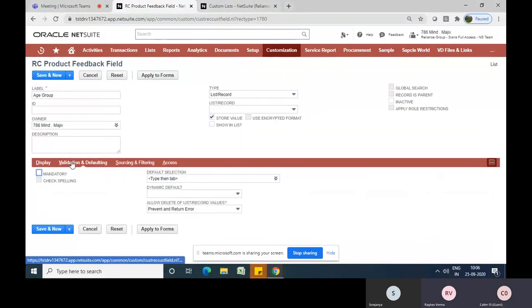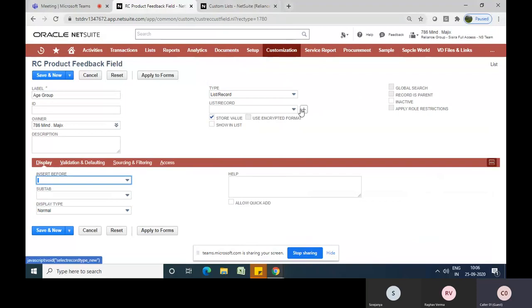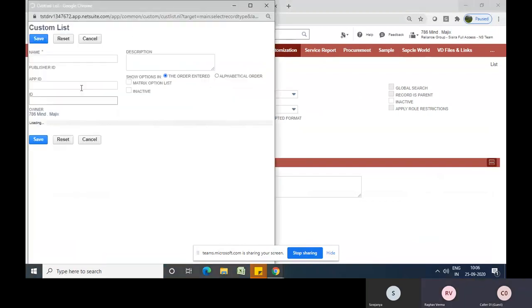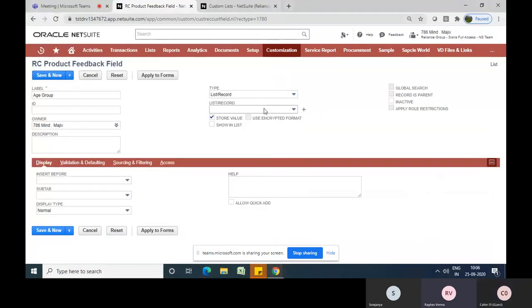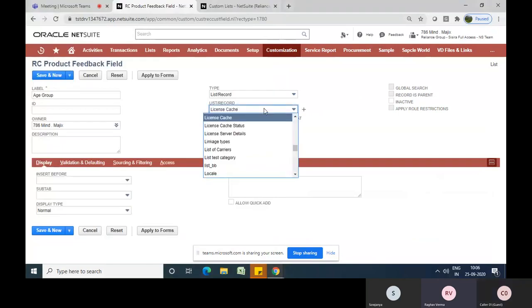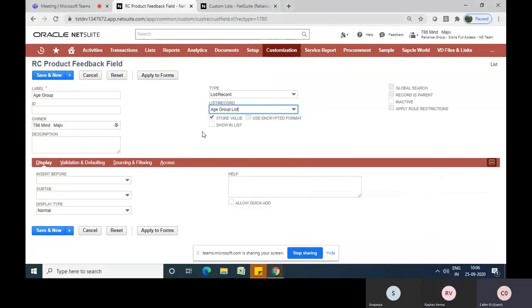Here, I mean, the custom list you can create from here also. If you click on this one, you'll be able to create. Give the name and enter the value. The same thing which we did on that list page, we can do right from here also, directly. And then you can come here and say, I want this.